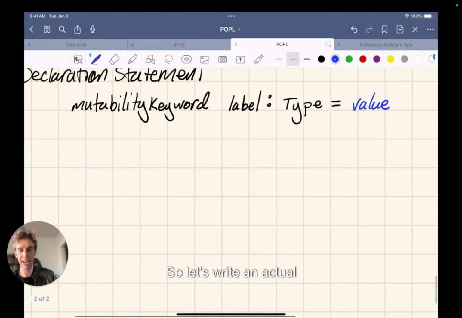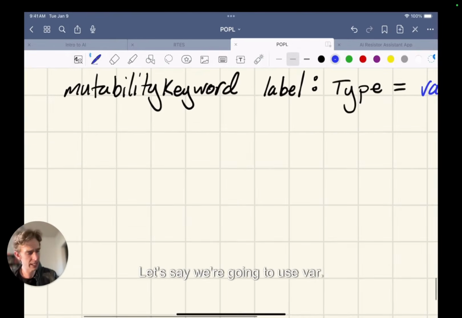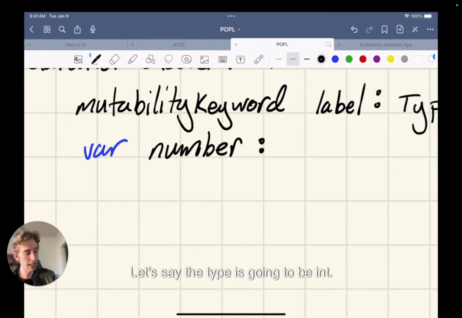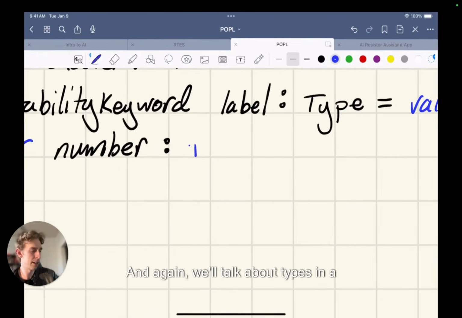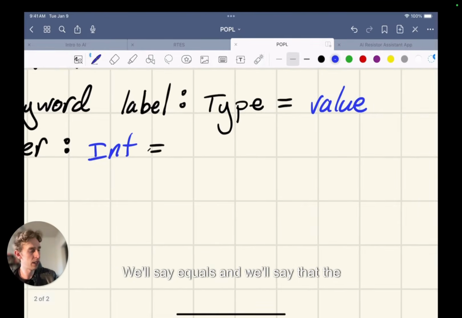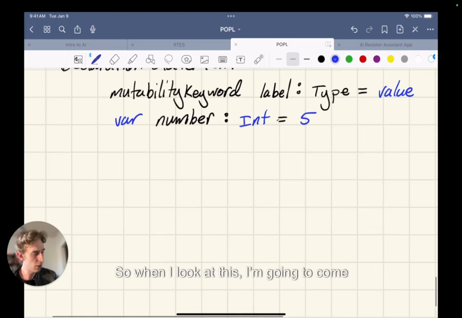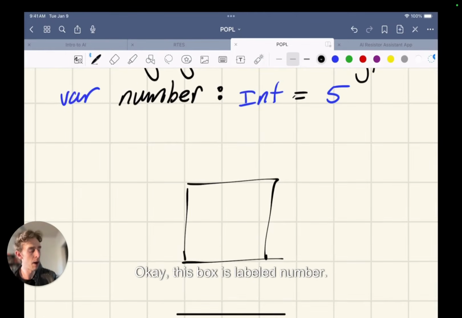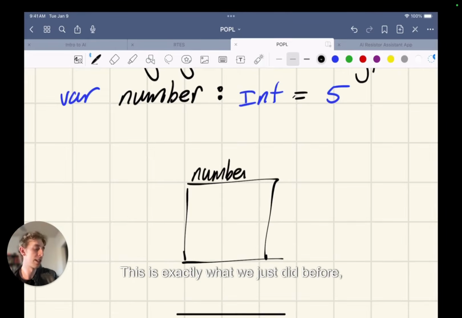So let's write an actual line of code. Let's say we're going to use var. Let's call our variable number. Let's say the type is going to be Int. And again, we'll talk about types in a second. We'll say equals, and we'll say that the value is 5. So when I look at this, I'm going to say, okay, let's make a little box. This box is labeled number. This is exactly what we just did before. And it's got the value 5 inside.